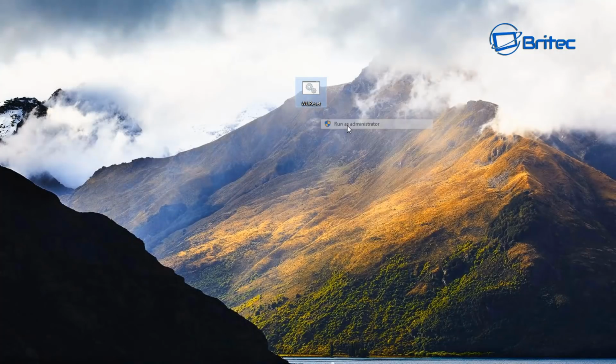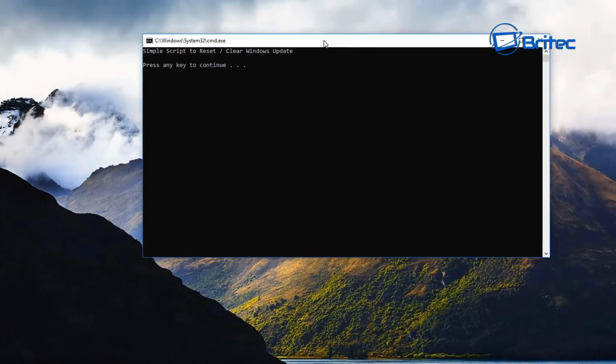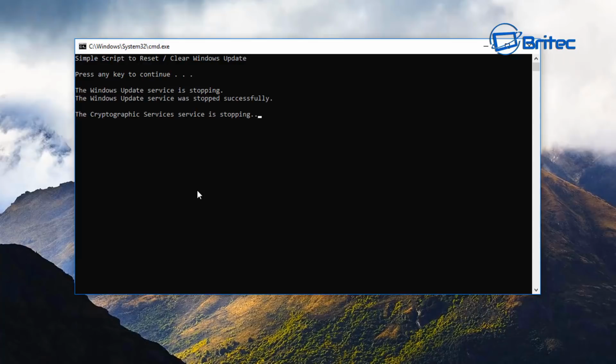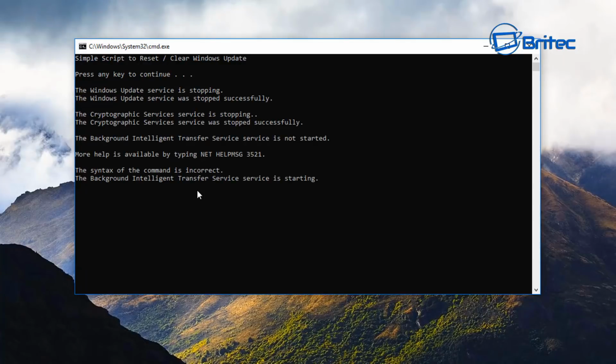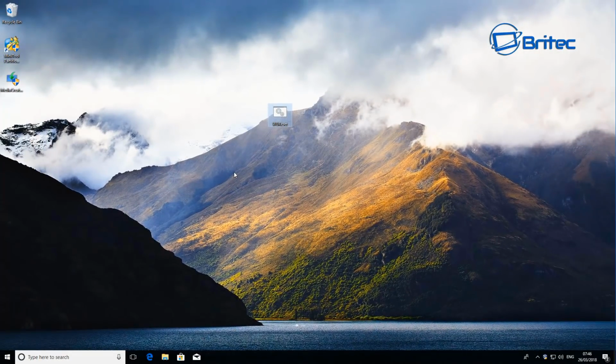So we're going to right click on this batch file here and click yes to the user account control. This will open up this prompt box here. Just push any key to continue and it will start to stop the Windows Update service, and then it will go ahead and start stopping some other services, as you can see here on the screen, and it will then go ahead and try to rename those folders. Okay, and once it's done those, you should be able to just try Windows Update again.